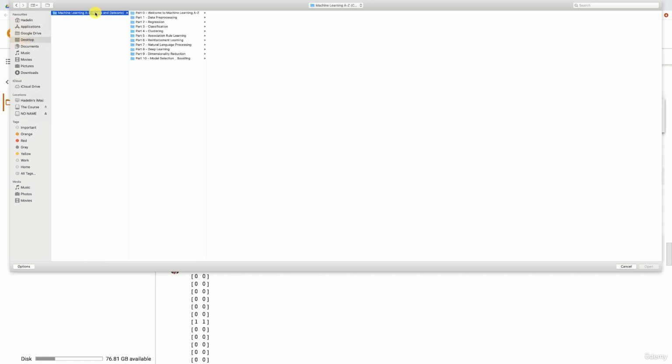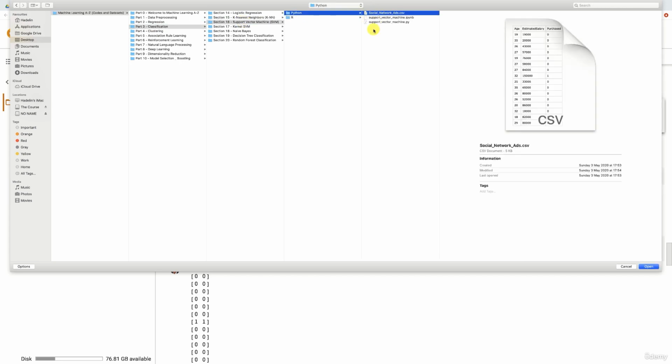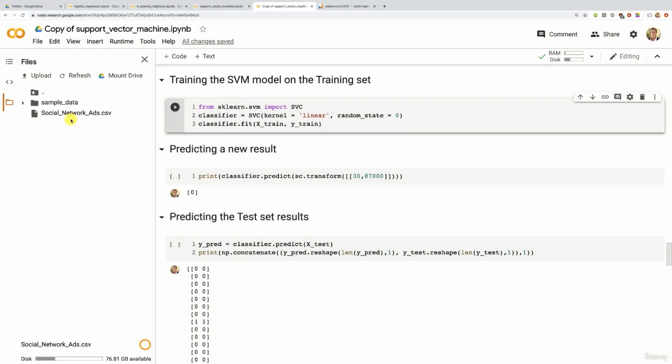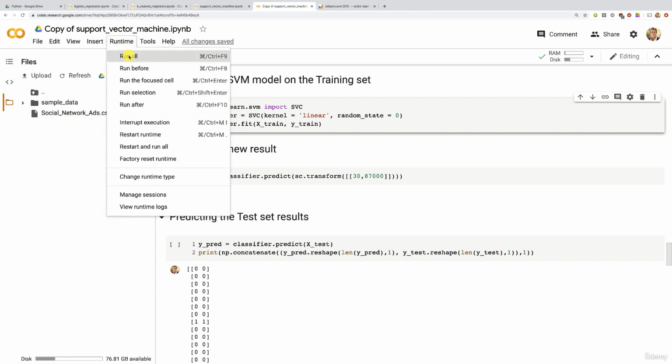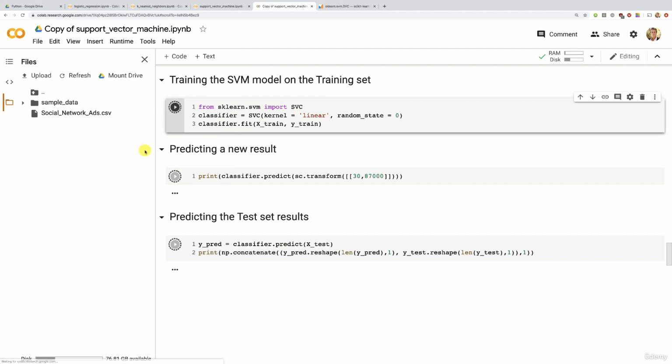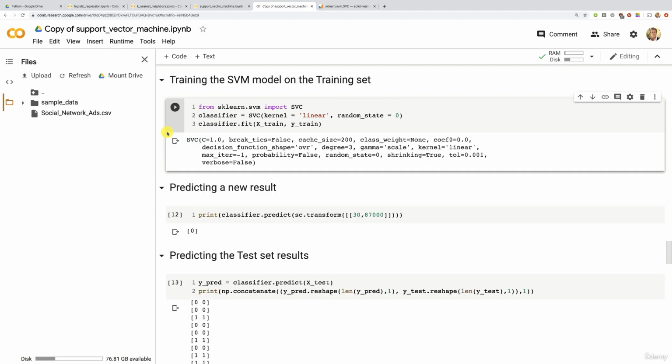And that's the dataset, but I'll show you the whole path again. So you find your machine learning A to Z folder, codes and datasets, which you could download in the previous tutorial in the article. Then you're going to go to part 3, classification, then to section 16, support vector machine, then Python, and social network ads.csv. You click open, and this will upload the dataset inside the notebook. There we go. And now you can run all the cells by clicking runtime here, and then, are you ready? Run all. And this will run all the cells.